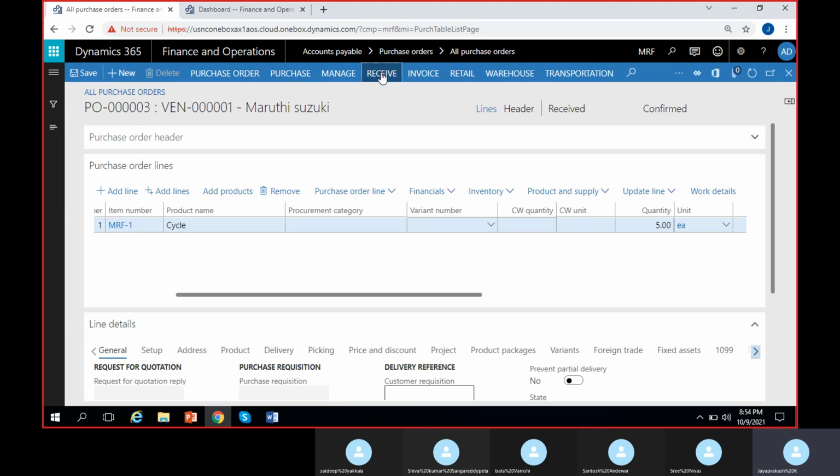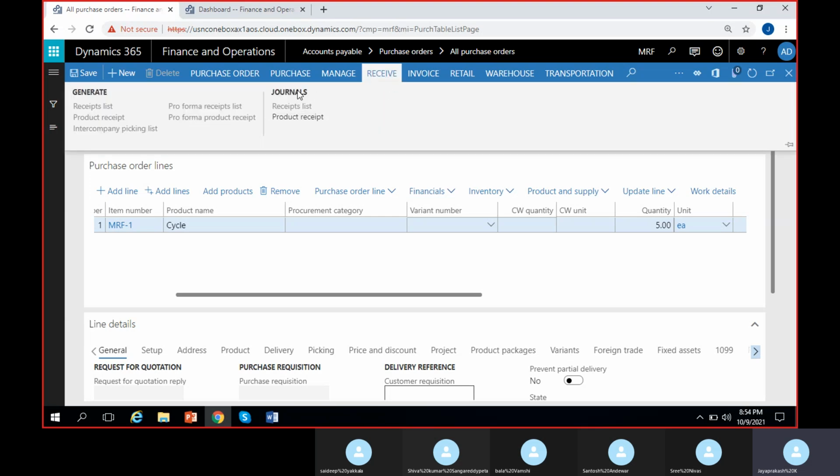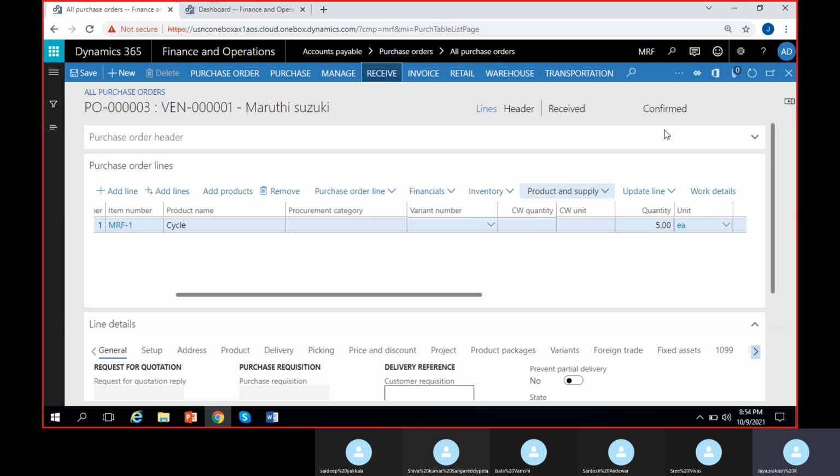Receive. Click on receive. Yeah, it's on receive. Under journals, I can see product receipt. Now you can see this option here, generate product receipt, is disabled because we have received all the goods on the purchase order already. So this option is no more available. And I can see the status of this order has changed to received.